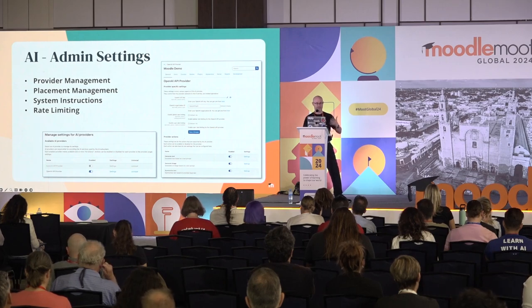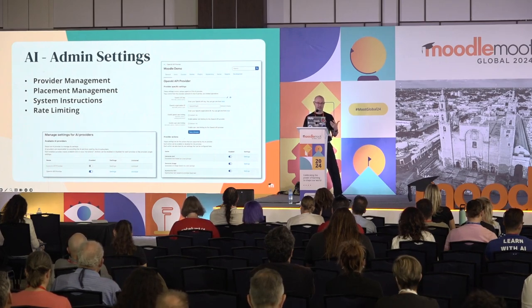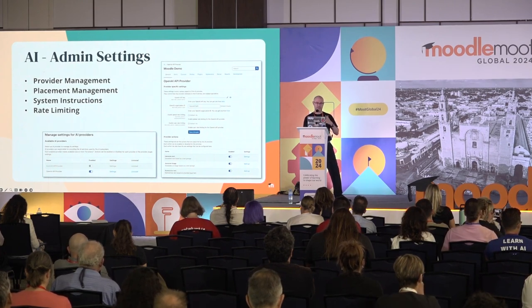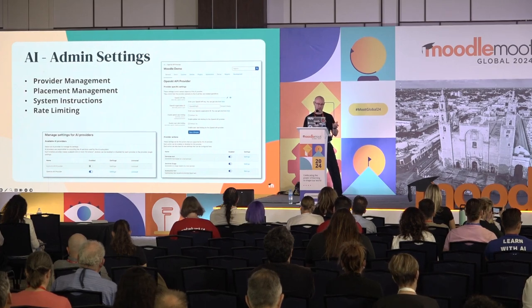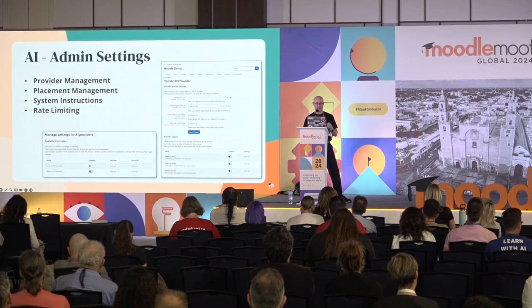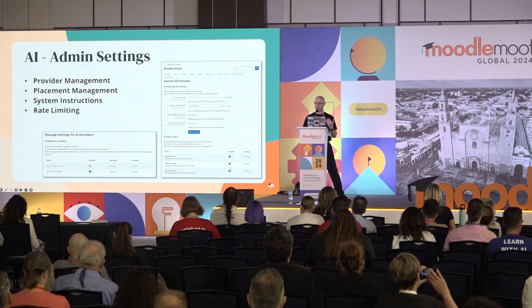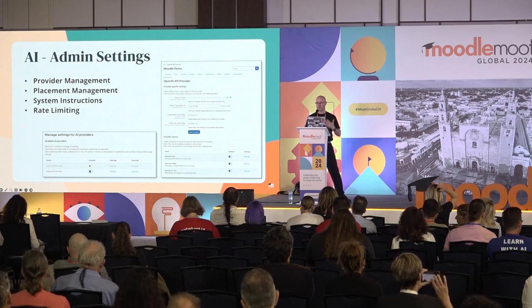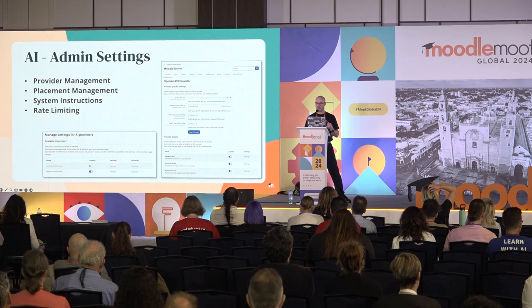Some of the AI actions, like summarize text and generate text, send across or can send across system instructions to help tune the response, and depending on the model and depending on your organizational need, you can definitely adjust that. We've also built in rate limiting functionality straight out of the box, so you can set that up and configure that if you want as well. Really important for cost management and token usage management and things like that.